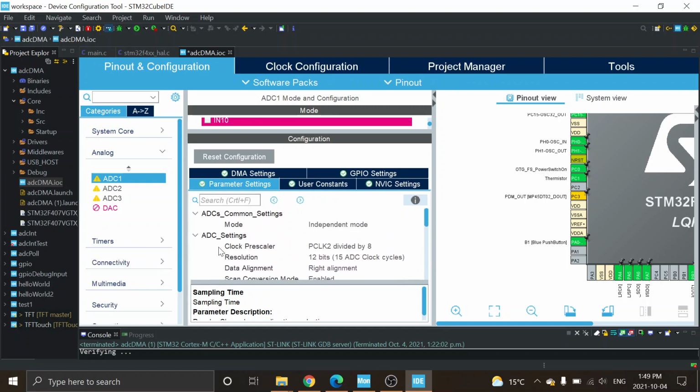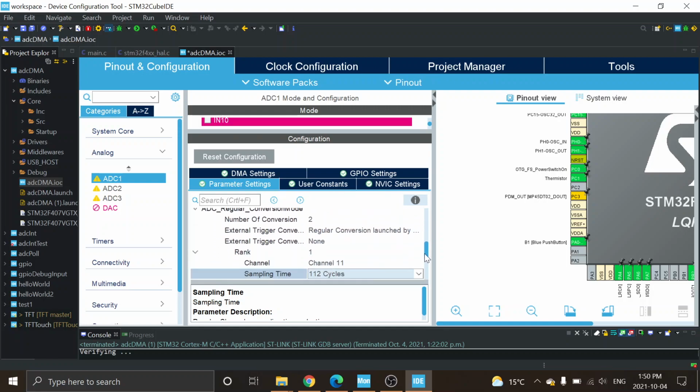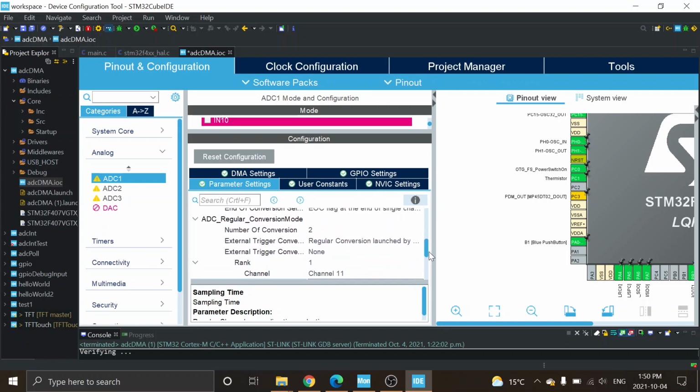So ADC settings, we have scan conversion mode enabled because we're going through multiple channels. Continuous conversion because I'm only going to ask to start this thing once, and it's above while 1. Then when you're done, I want the DMA to go and grab the data and move it. As far as the number of conversions, we wrote the number of channels I had, and then I picked the ranking. The first thing I'm going to read in is going to be channel 11. The next thing I'm going to read in is the die temperature, and then we go on from there.